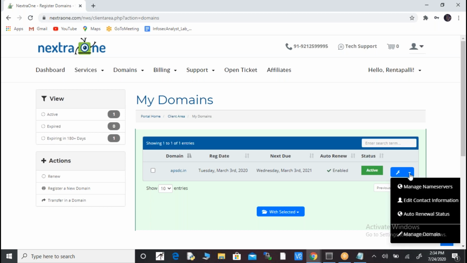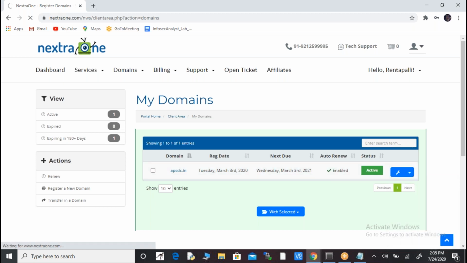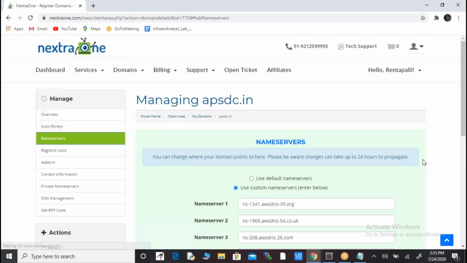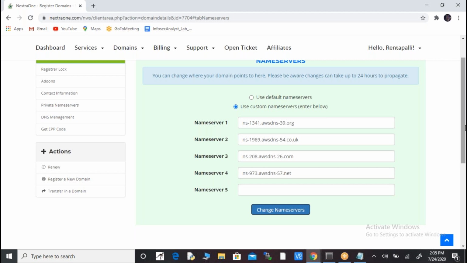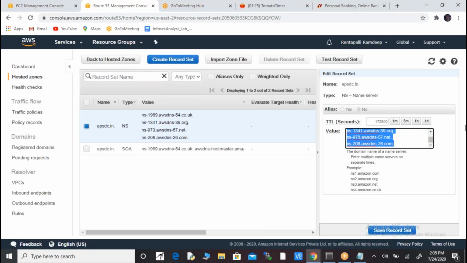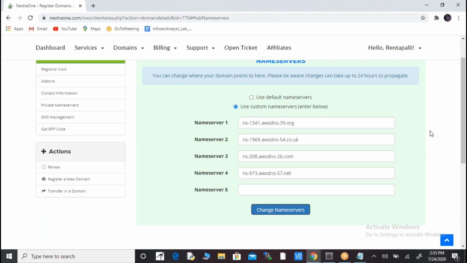Now move on to settings. First of all, change name servers. Click on name servers. Here all are default name servers. All five name servers are default servers. So I have the name servers in the Route 53 console. Now we can add the servers in this location, the Nextra1 domain location.